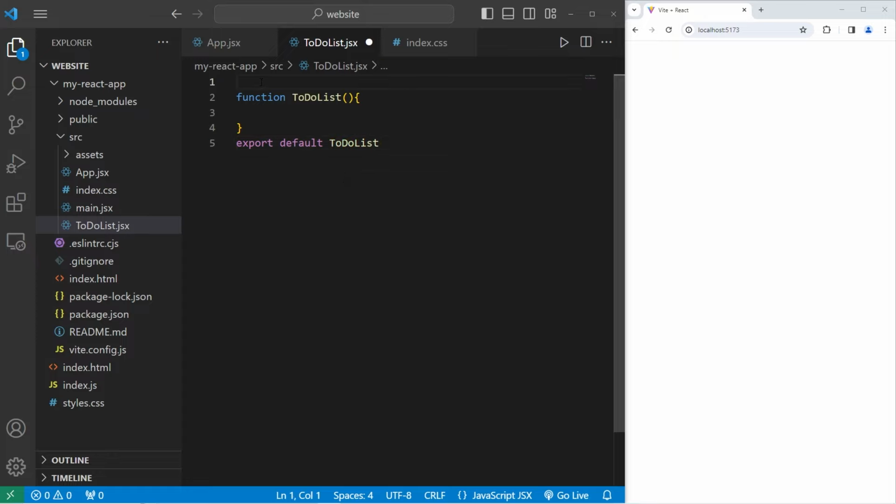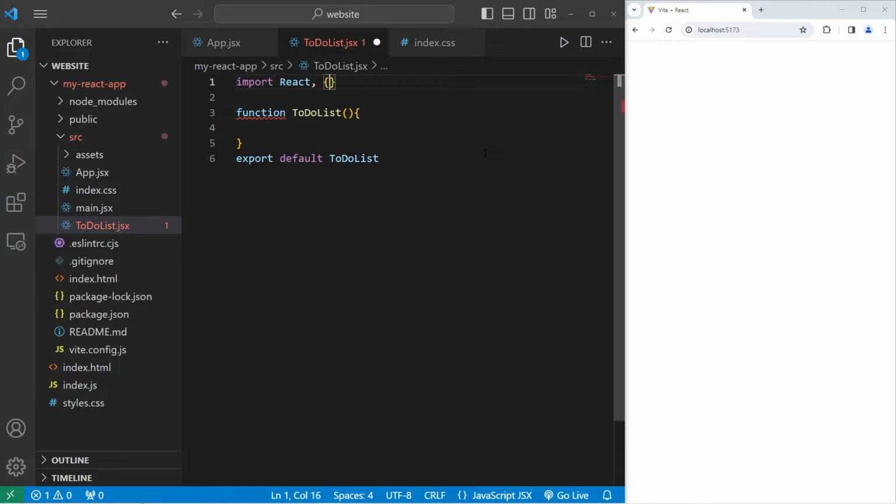We will be using the useState hook. We should import that. Import React, use object destructuring. I would like just the useState hook from its location of React. We do need to return something. For now, we're just going to return a fragment.